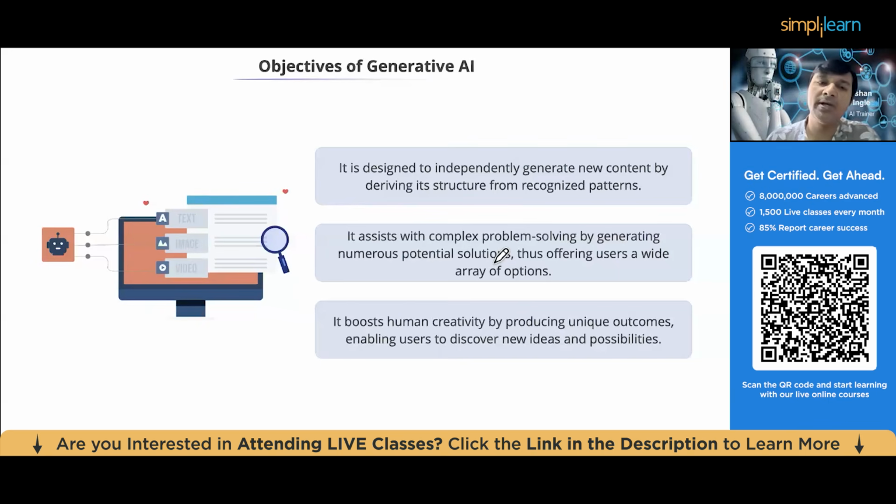When I say generating new content, ChatGPT or Stable Diffusion can generate text or images that look like they were created by humans. When you talk about problem solving, imagine a product designer. Instead of sketching 50 different design drafts, AI can generate 50 variations that you can choose from. Plus, there is a creativity boost. Gen AI doesn't replace creativity, it accelerates it.